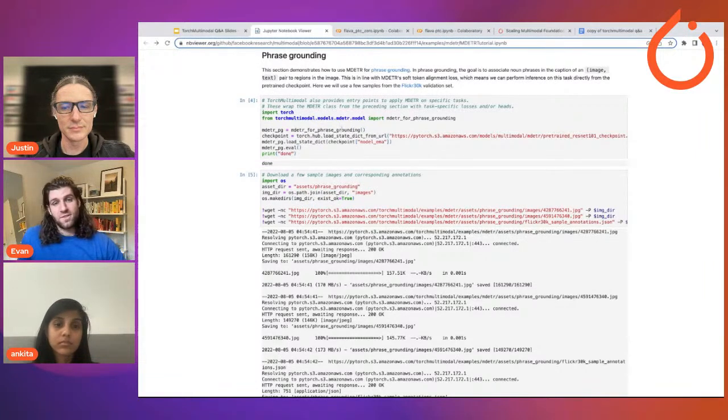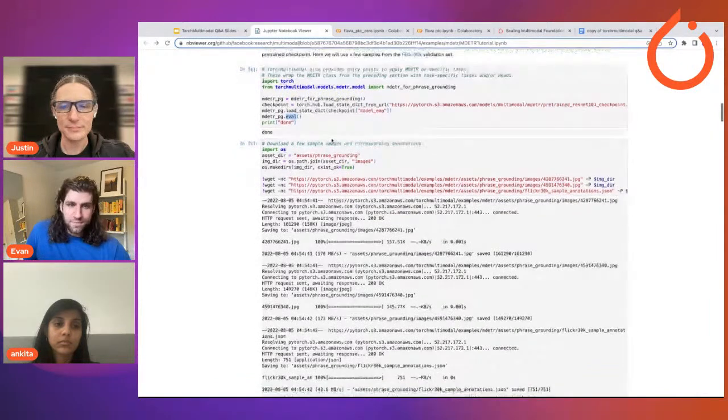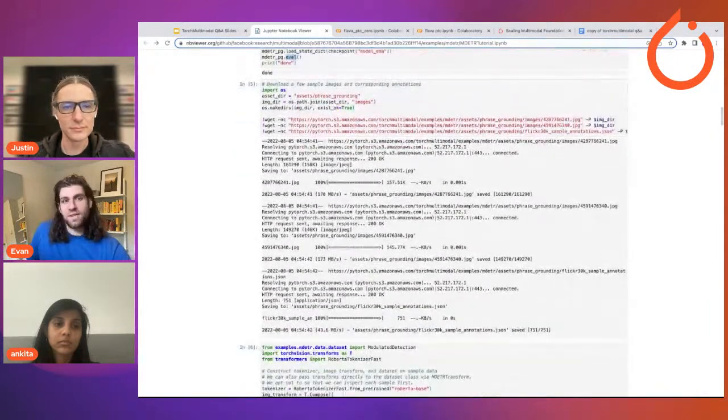So here, just like with the original model class, we also provide a single line builder function, right? So we want to apply Embeddr to a task. We use this task-specific builder. And then we can load the checkpoint from S3 and put the model in eval mode because we're not doing any training here. And then we can download a few images. That's all that's happening here.